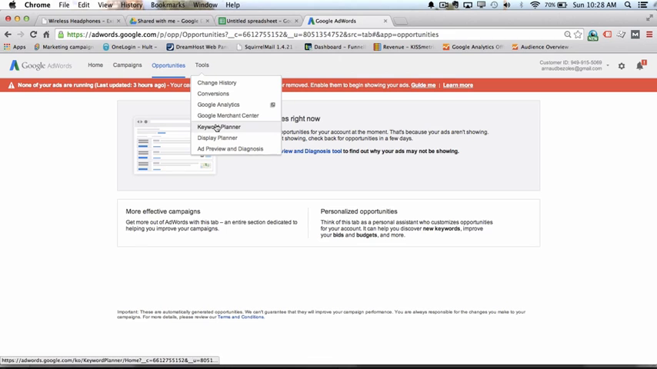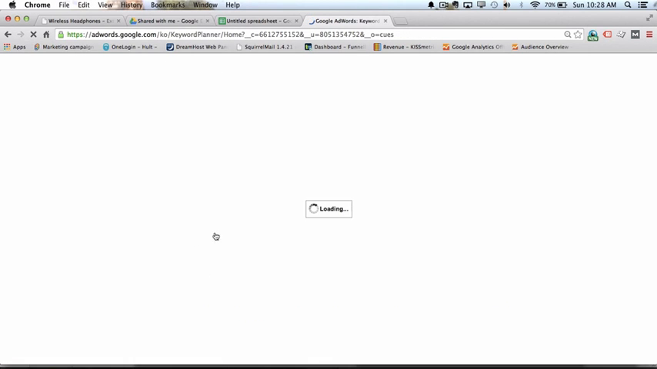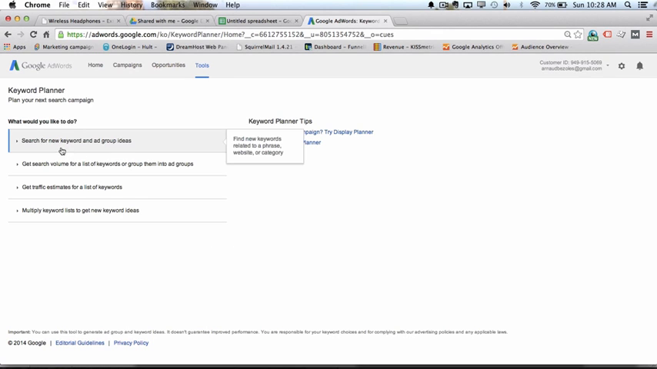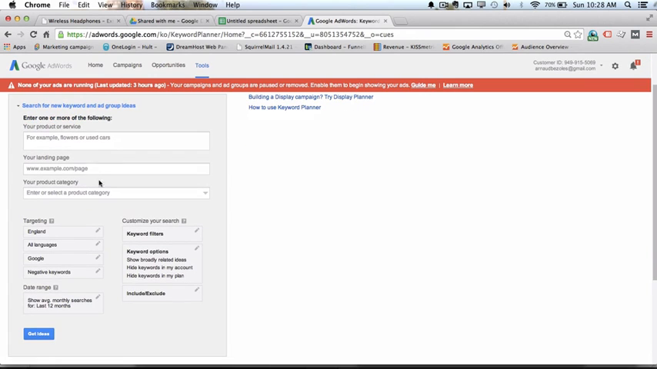So let's start with Keyword Planner. I'm just going to show you how it looks. Okay. So we will have the opportunity to search by the product, or in our case, the headphones, or the landing page. I don't think the landing page is really accurate if you have a bunch of brands or different products or something like that.